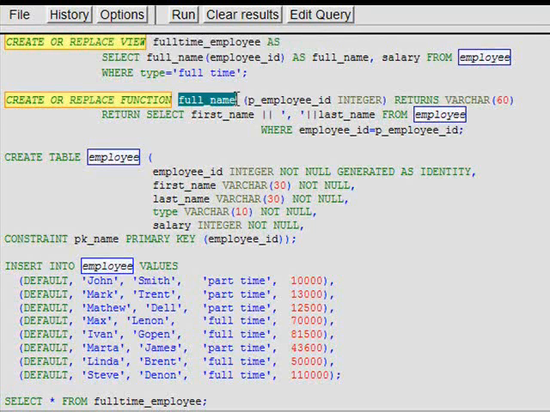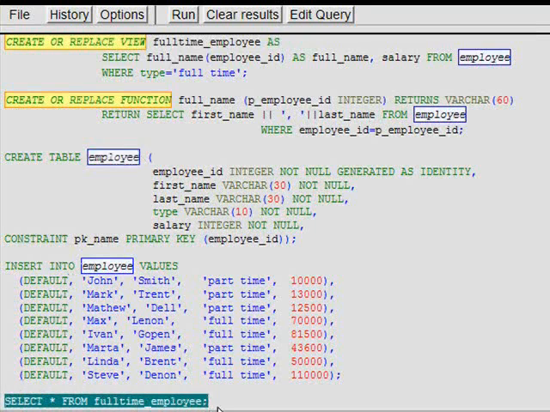When the auto-revalidation configuration parameter is enabled, objects can be created even if they use objects that don't exist yet. The view full-time employee depends on the function full name. The function also depends on the table. In this script, the view is created before the function, which is created before the table. Initially, the full-time employee view and the full name function are marked invalid, but they are automatically revalidated the next time they are used. In this example, the revalidation happens automatically during the select from the full-time employee view.